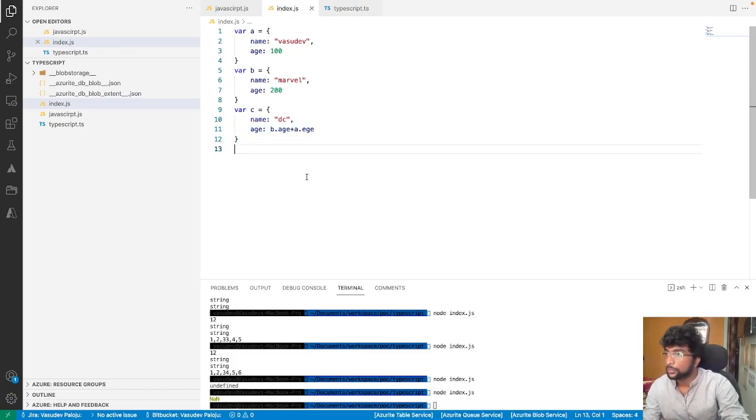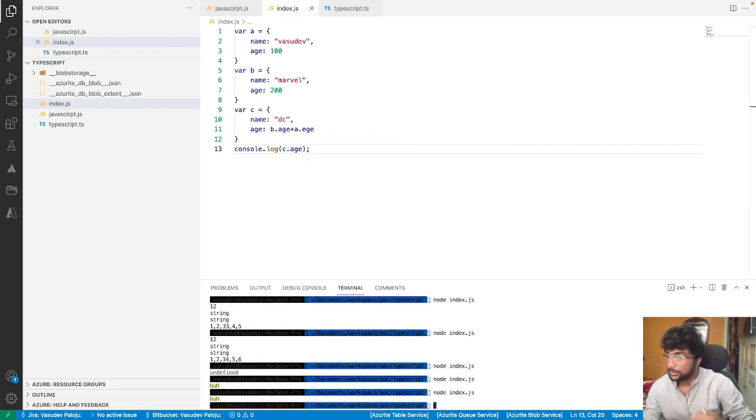And if you see the console.log c.age, it gives you undefined. So due to your bug and due to your language flexibility, you have done this. You didn't get any bonus because of you. So this is the problem.